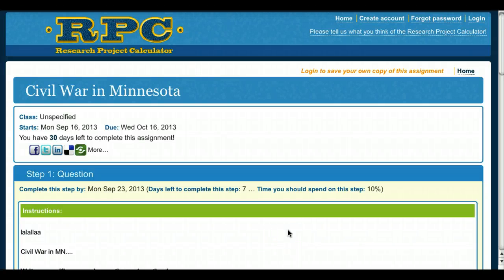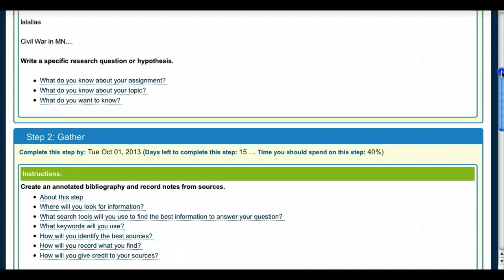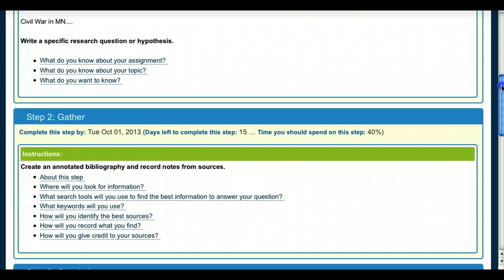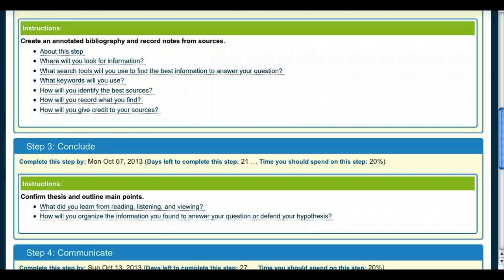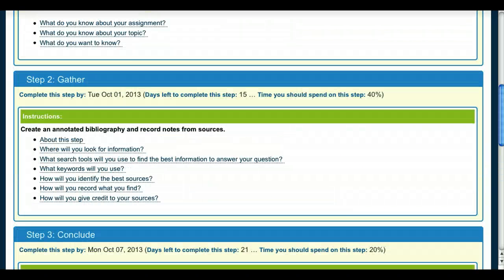So here's the assignment that you just created in the research project calculator. And I am a student and you gave me the link. So I have opened up the link and I can see the assignment that you created. So I can scroll down and I can see all the information that you have, all the instructions and all the steps. So here's what I can see as a student.